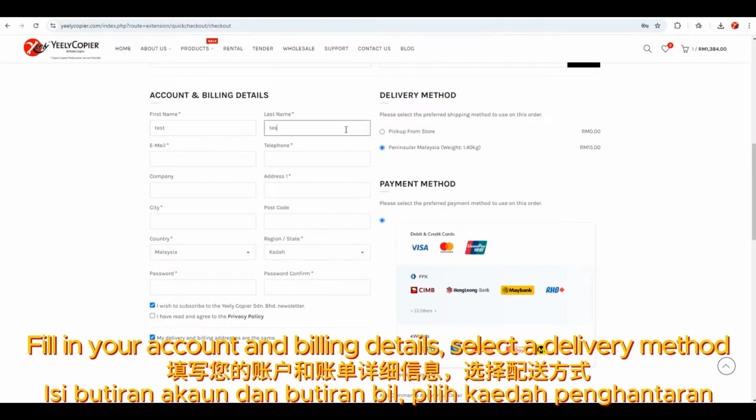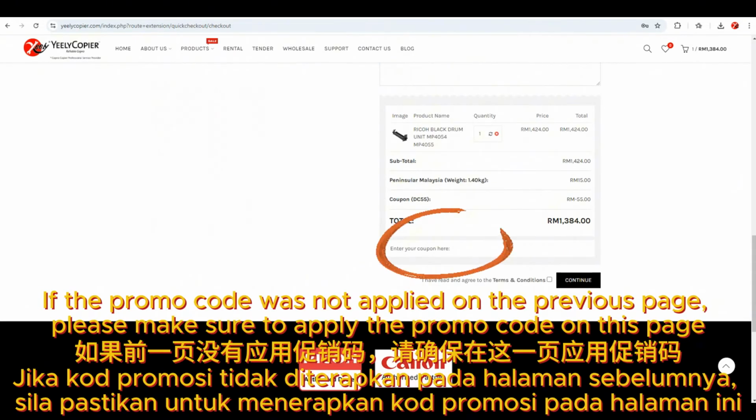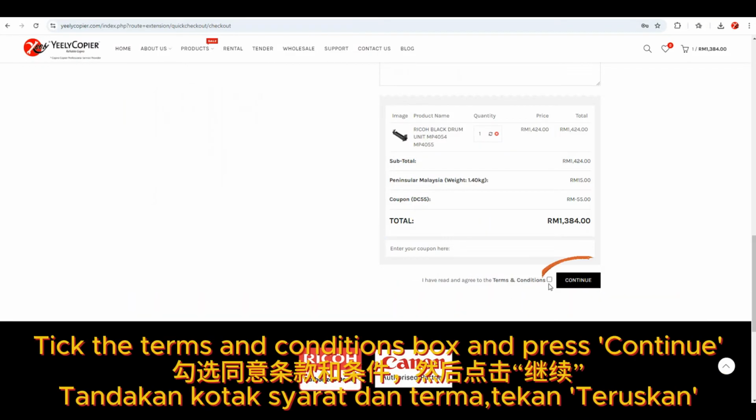Fill in your account and billing details. Select a delivery method. If the promo code was not applied on the previous page, please make sure to apply the promo code on this page. Tick the Terms and Conditions box and press Continue.